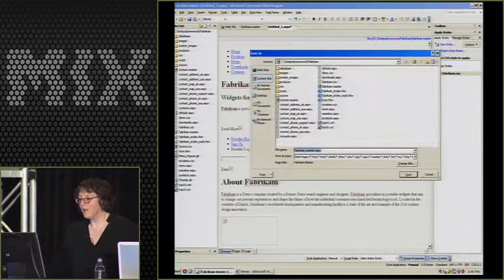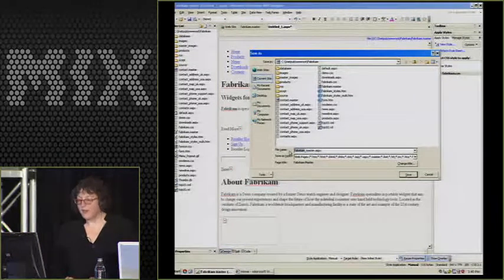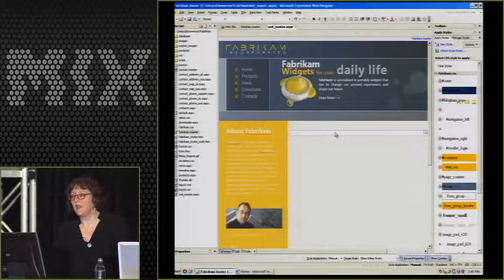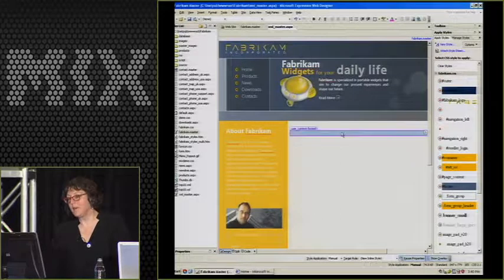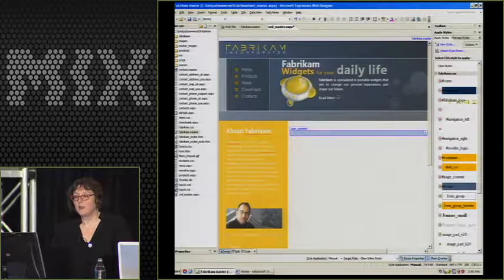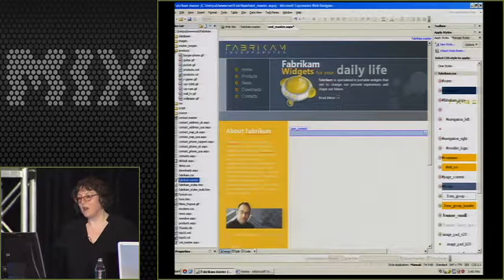So we will call this XML Master. You can see it looks exactly like my other fabricam.master page did. I'm going to unlock this content right here and say create custom content. And over in the products folder, I have something called products.xml.